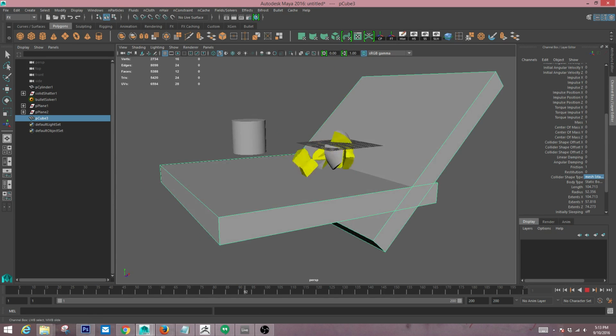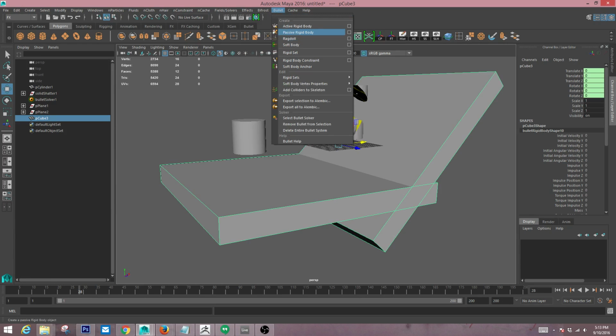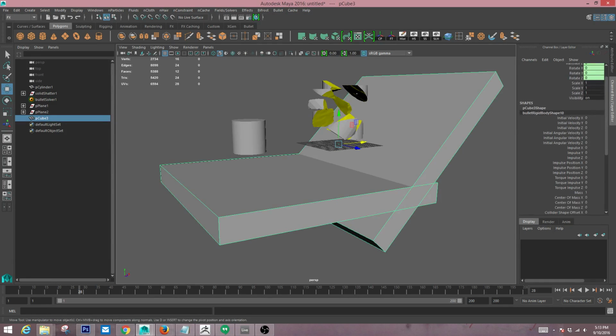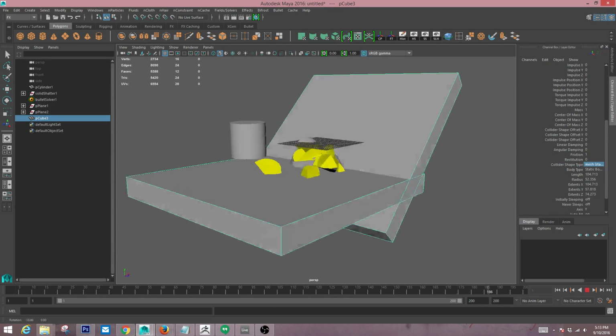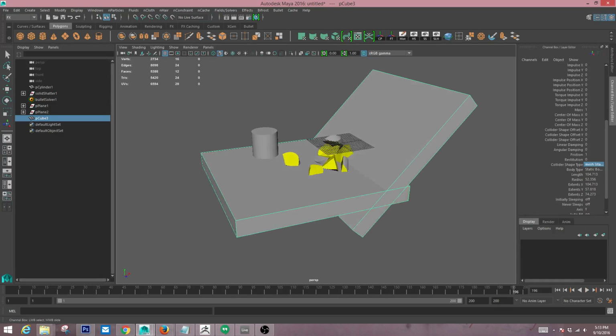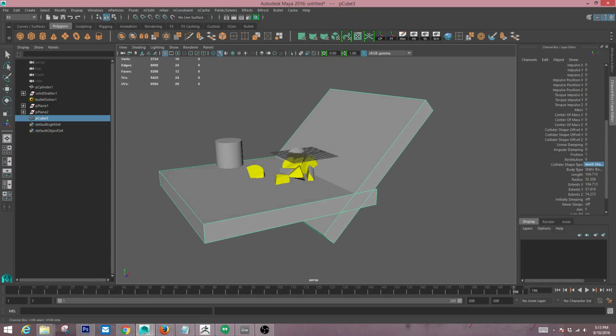So under your collision object, once you've applied your bullet passive rigid body, just click on it, go into your shape options. It's just here in the channel box. Collider shape type, just switch that to mesh. And then you'll get your nice pile of stuff, which is pretty darn cool, because now you can do this over and over again, and you've got a nice, great random pile of stuff.